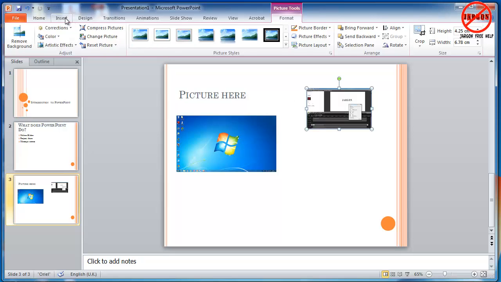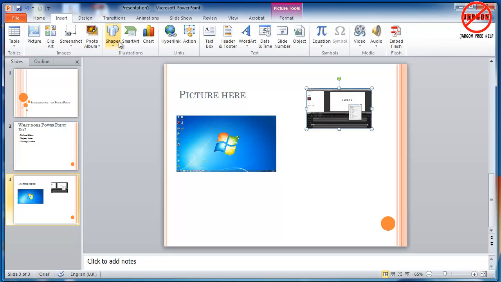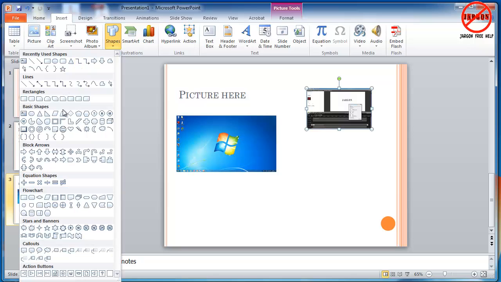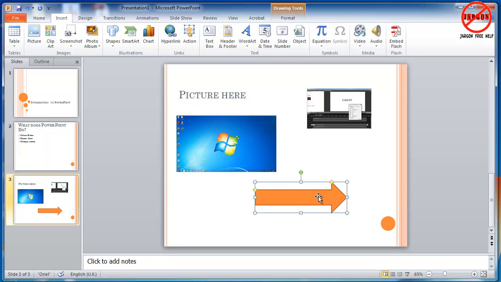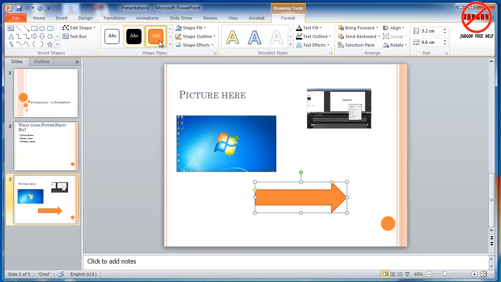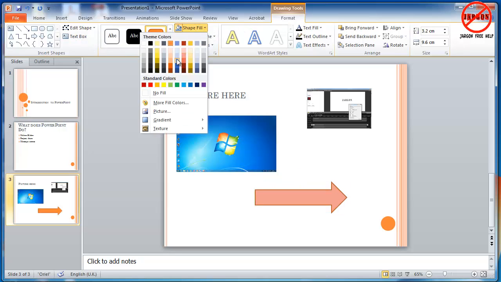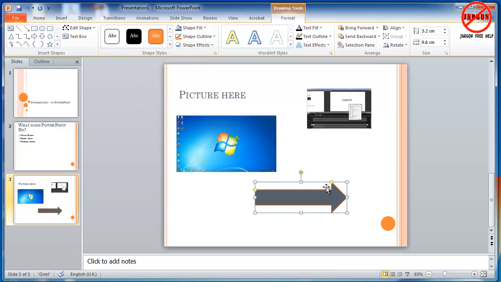So once again, back in the Insert tab, you'll see that you've got shapes, so you could put in things like arrows if you wanted. So if I click here, I can now click and drag to draw an arrow. It's put it in there. The Drawing Tools tab has now appeared, and if I click on Format, I can do things like change the color. I'm just randomly choosing them here. So if I choose that, again, you can change the size.